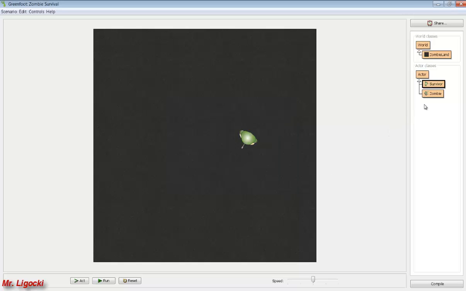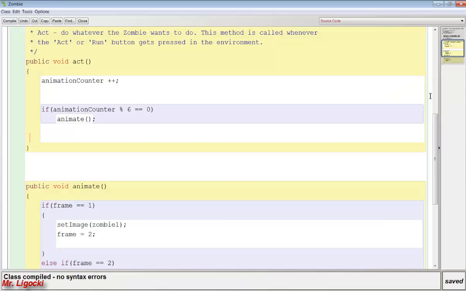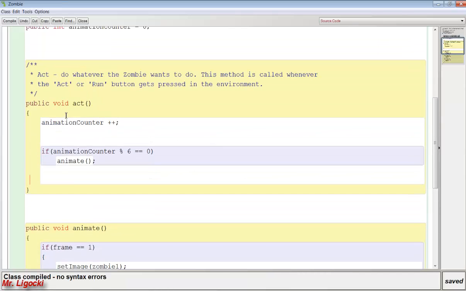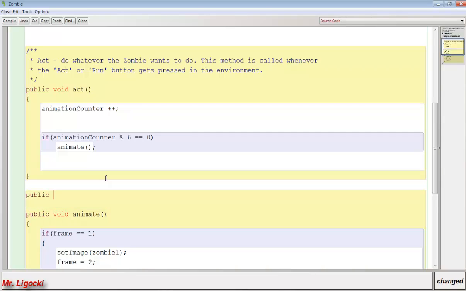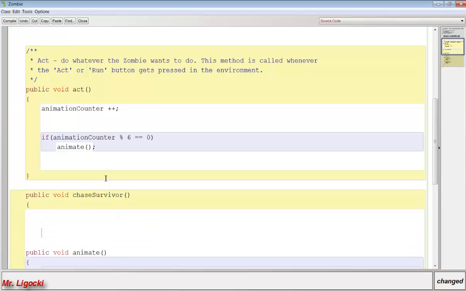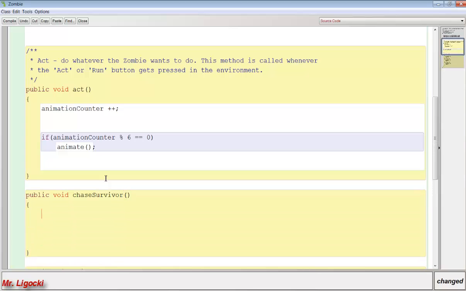So now it's time to make our zombie turn towards that soldier, or that survivor, and chase him. We go into the zombie class, and I would make a new method. I'm going to call it public void chaseSurvivor. And then what we're going to do here is just use the turnTowards method. So we'll say turnTowards.